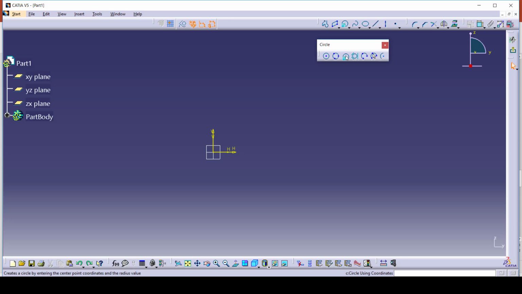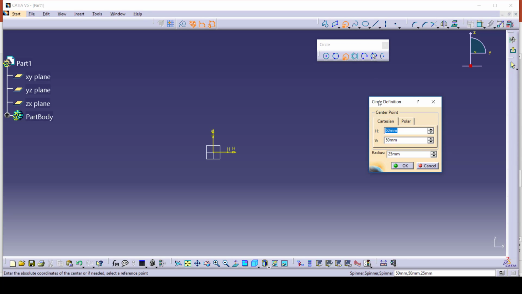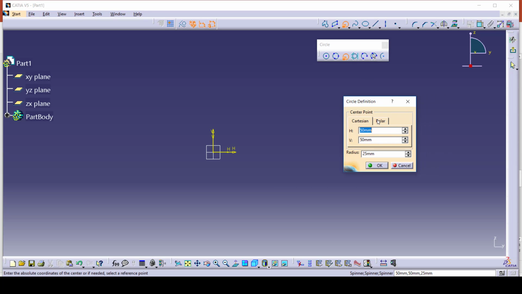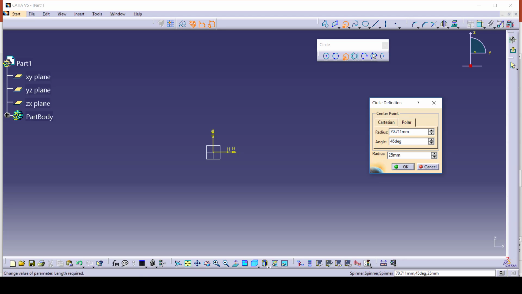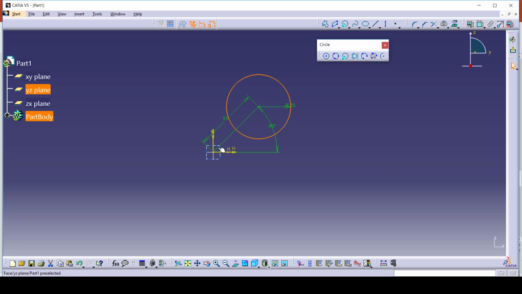There is one more option in the coordinate circle definition. You have an option called Cartesian and polar. Now we will go with polar. In polar, instead of 2 coordinate points, you will have a radius and an angle. For example, I will take a radius of 50 at an angle of 45 degrees and a circle radius of 25. Just give OK. So I can create a circle with a radius of 50 and 45 degrees as the angle, with a circle radius of 25 mm.